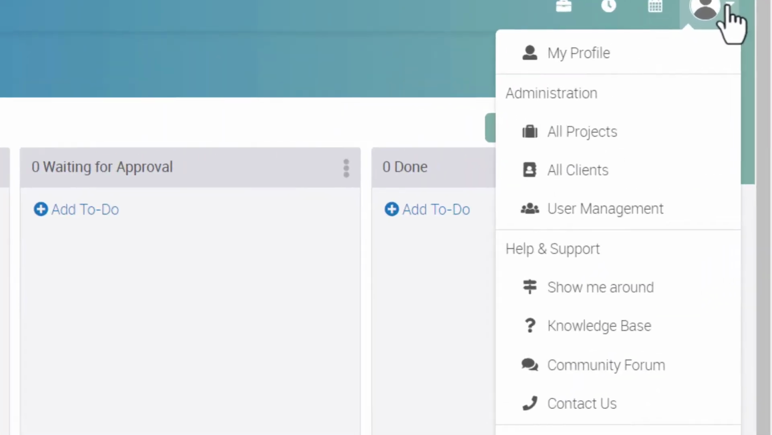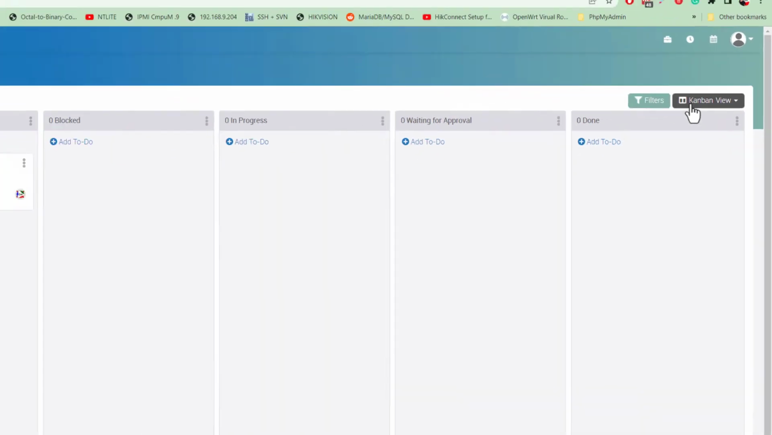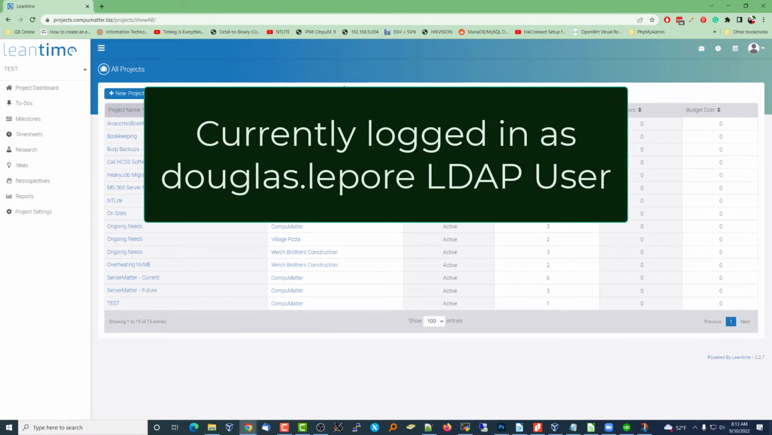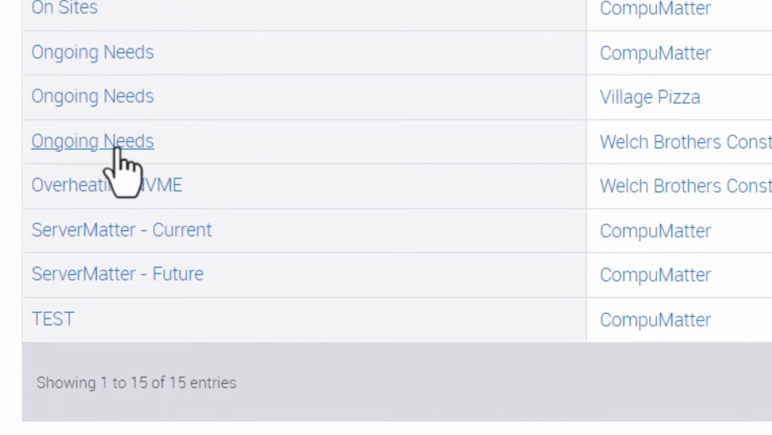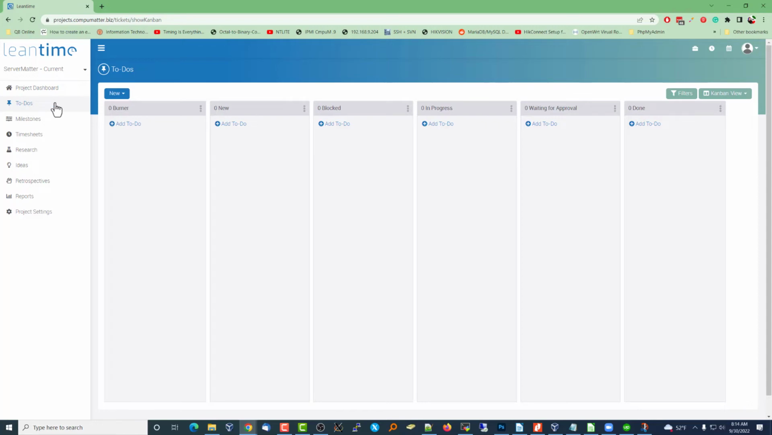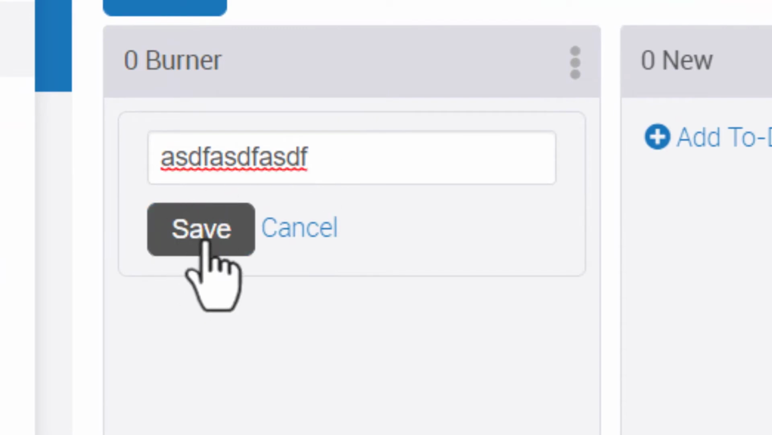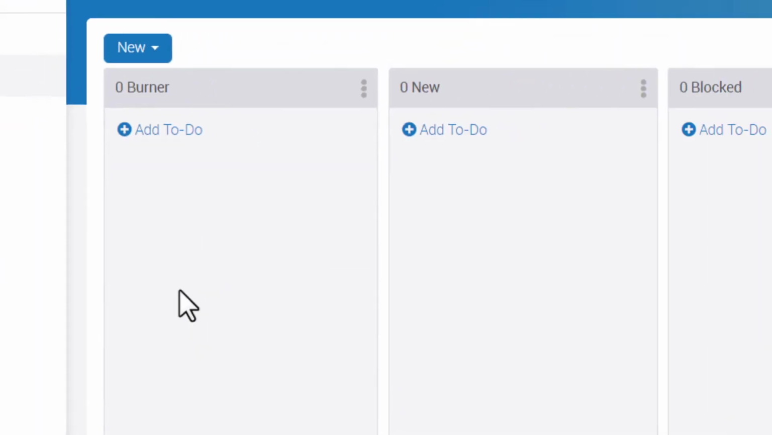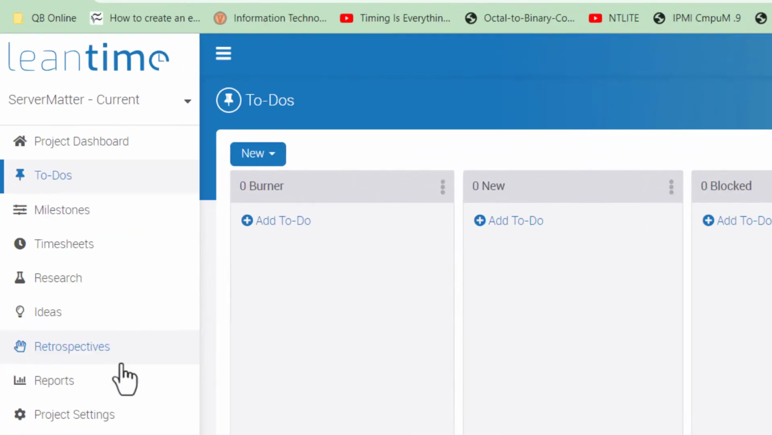Now when I come over here, this is another thing that's confusing, and it's on the list, and I click All Projects. Now Douglas is an administrator. It's not unreasonable for him to see all projects. Let's go back to projects. We'll go to a different one. Okay, so I'm going to add a to-do, give it a name, and what happens is it just disappears. It disappears presumably because he's not a member of the Server Matter Current project.